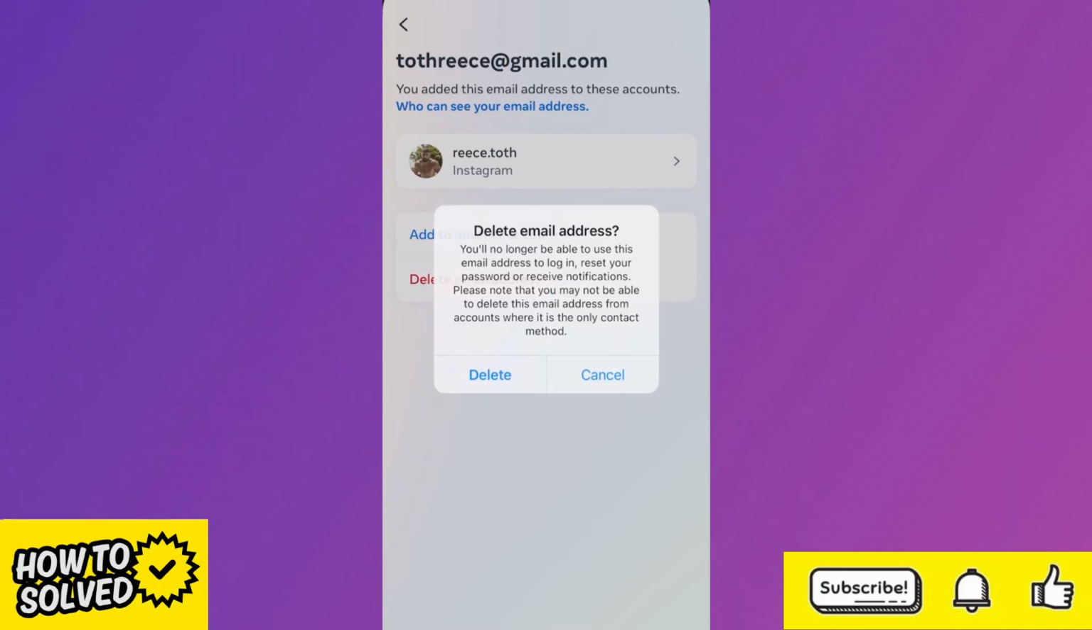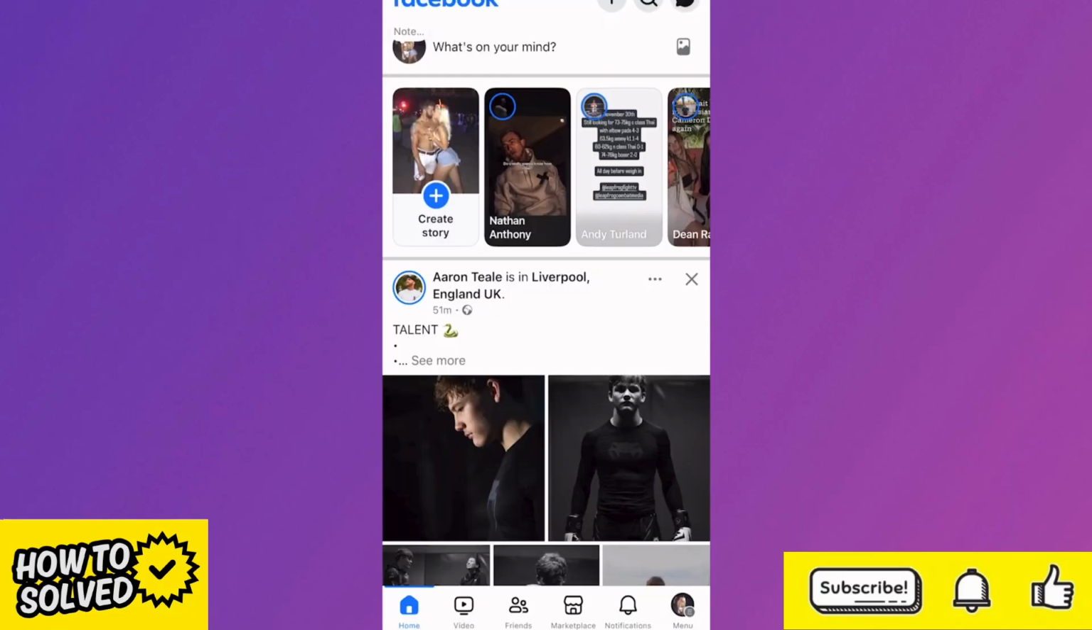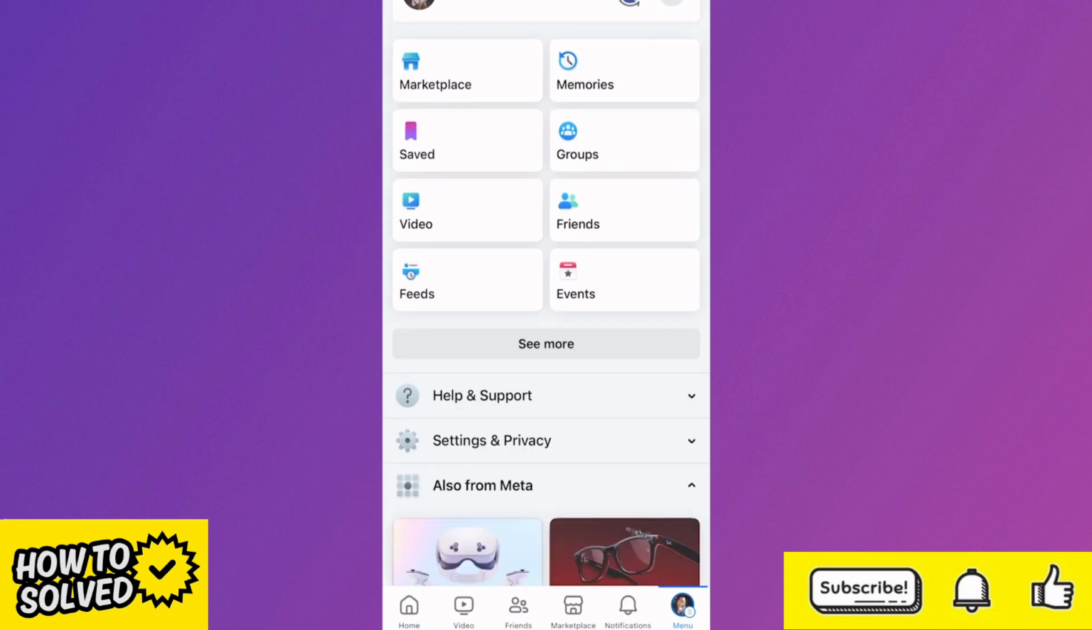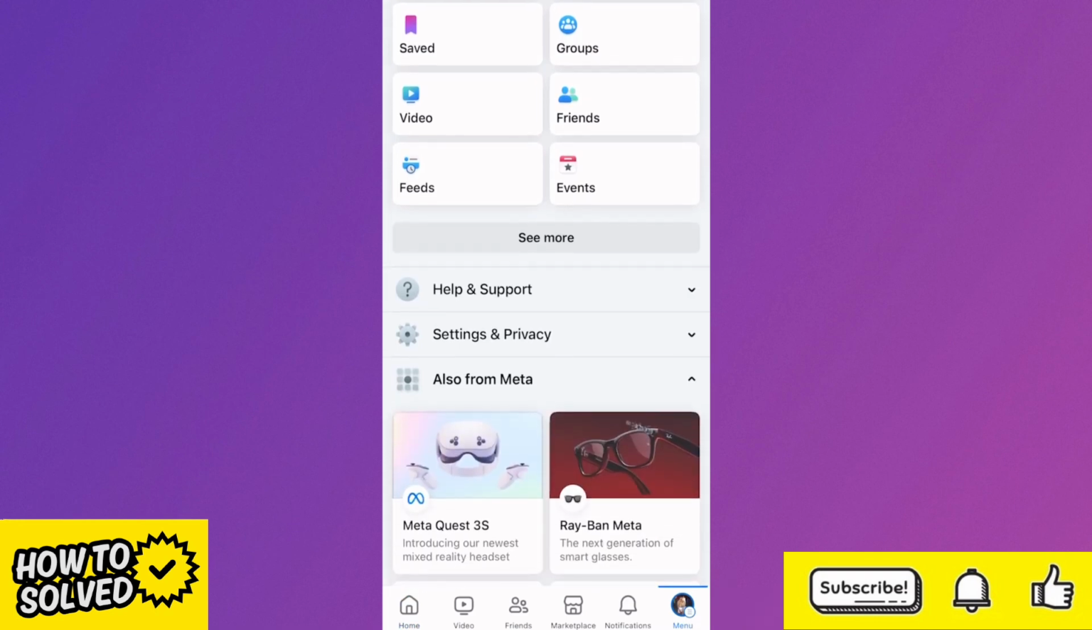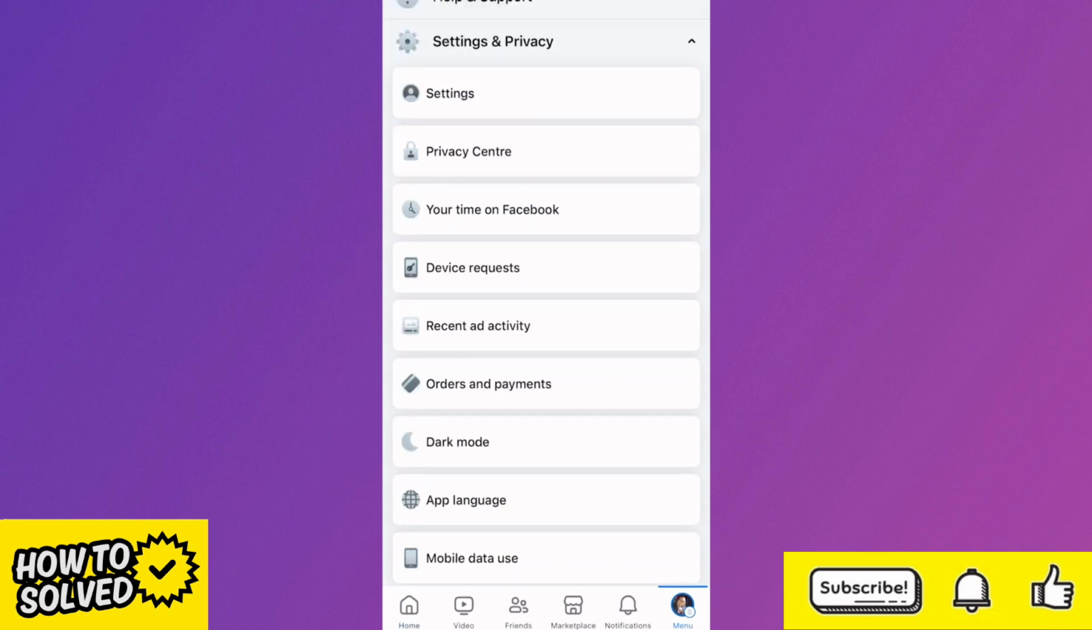In this video, I'm going to show you how you can change your email address on Facebook. So the first thing you need to do is head over to the Facebook app and you need to click on your profile icon in the bottom right hand side. From here, scroll down to Settings and Privacy and expand this drop-down. Select Settings from the list.